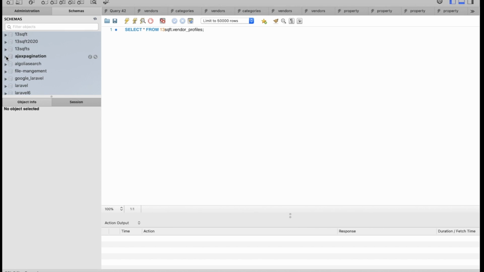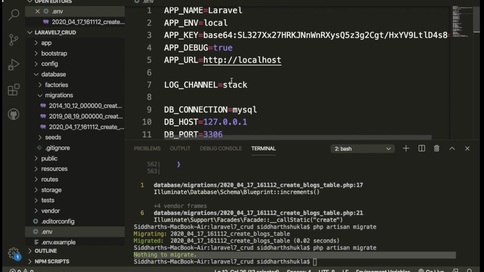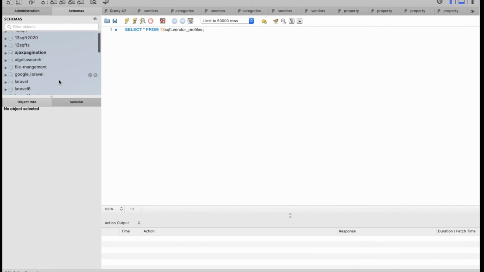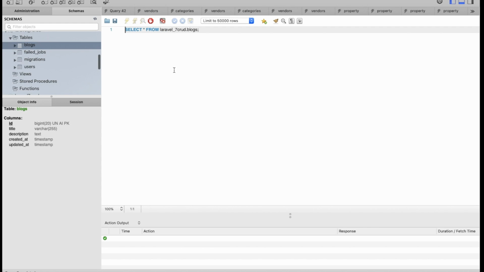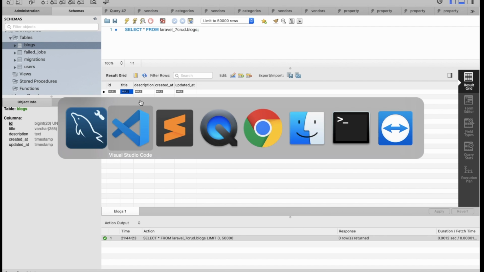Now we have created it with the name Laravel 7 CRUD, which is here: Laravel 7 CRUD. Okay, so now check, we have a table we have created as blocks, with an id and so on.